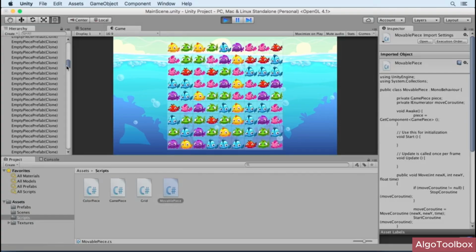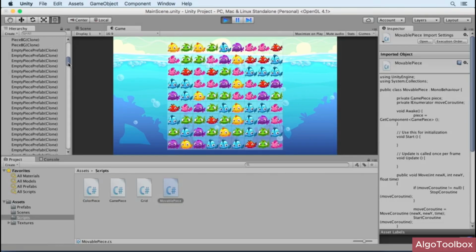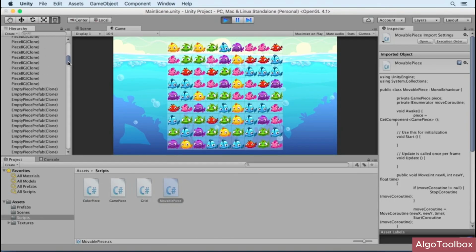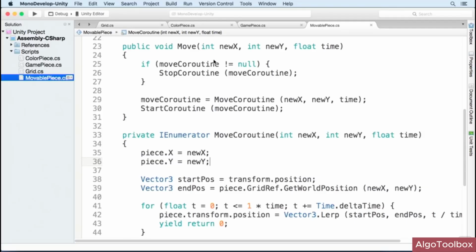However, if you look at the object hierarchy, you might notice a problem. There are tons of empty pieces even though the board is filled. This is because we're not cleaning up the empty pieces before moving the new piece into it. This is why it's so important to clean up objects when you're done with them. Luckily, this is easy to do in Unity using the Destroy function.